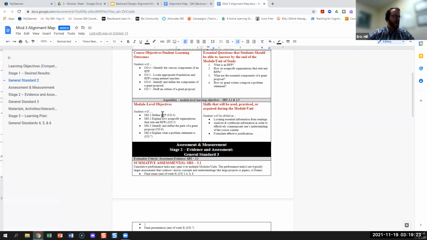So we're going to define an RFP, explain how nonprofit organizations find relevant RFPs. By the way, notice how it relates to our essential questions. Identify certain things and explain. We're hitting lower and mid-level Blooms with our module level objectives here, where on our course level objectives, we have mostly mid-level Blooms. And drafting an outline, well, that is creation. That is higher level Blooms, right?